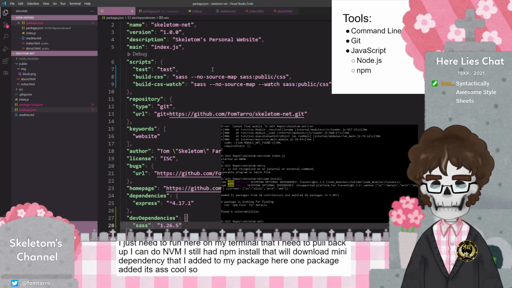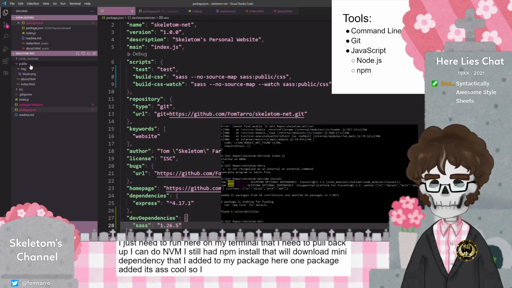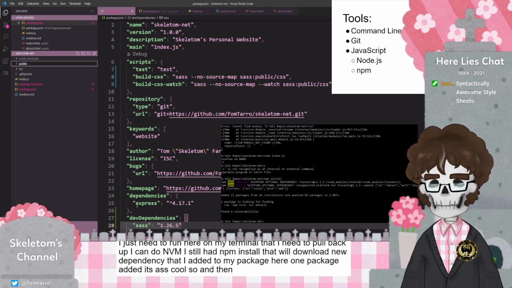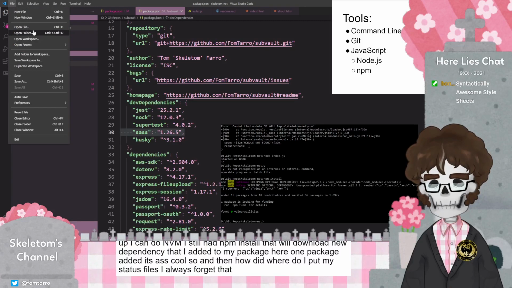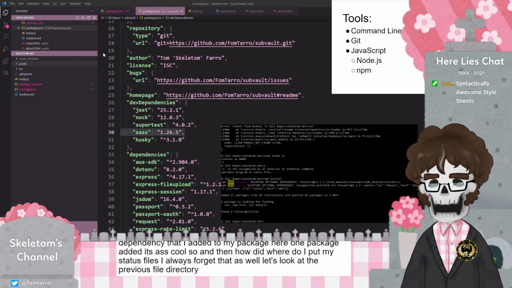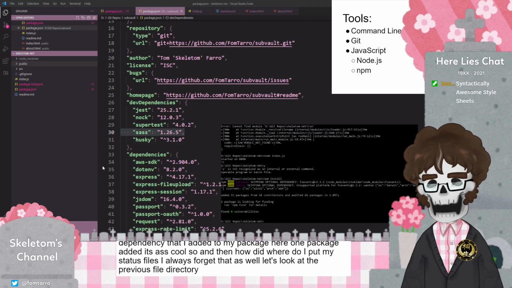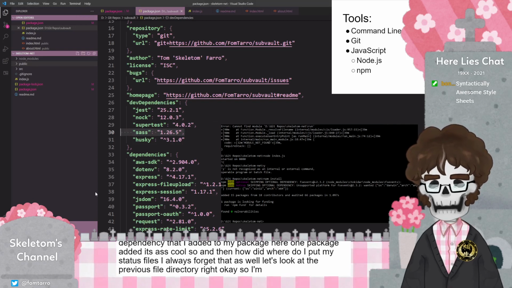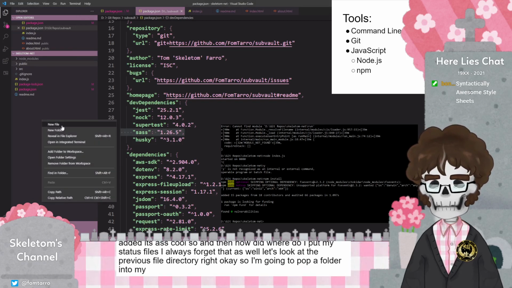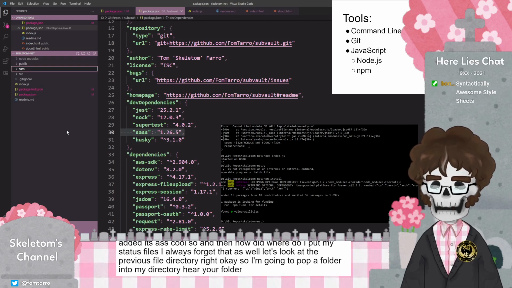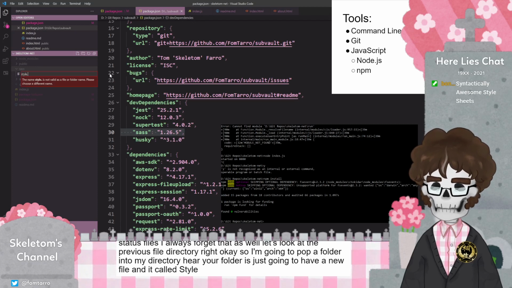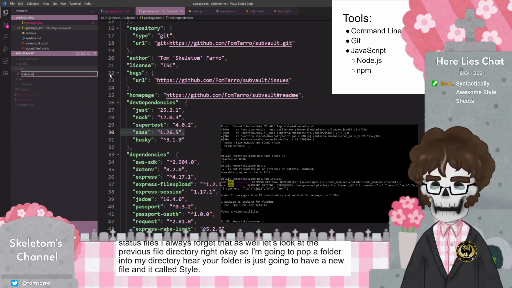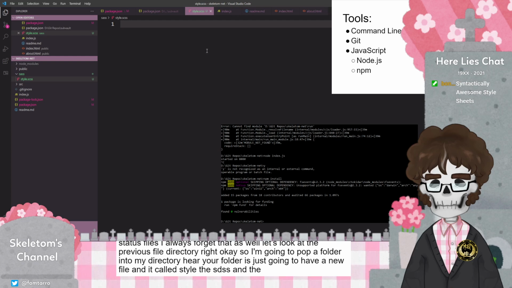So let's see. And then where do I put my Sass files? I always forget that as well. Let's look at the previous file directory. Oh, I have a folder called Sass. Right, okay. So I'm going to pop a folder into my directory here. New folder. This is just going to be Sass. It's going to have a new file in it called style.scss, and this is where I'm going to be writing all of my Sass.